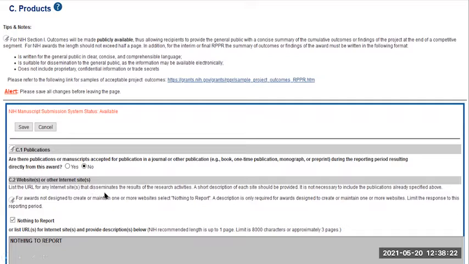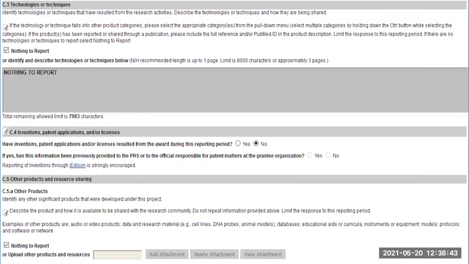Websites or other internet sites: list the URL for any internet sites that disseminate the results of the research activities. If you have a website that disseminates information or research reports, you will share the URL here. Technologies or techniques: have you developed any new technologies? Do you have any patents that have been created, that is C4, and or licenses? And then do you have any other products and resource sharing? All this is about products, and that is section C.